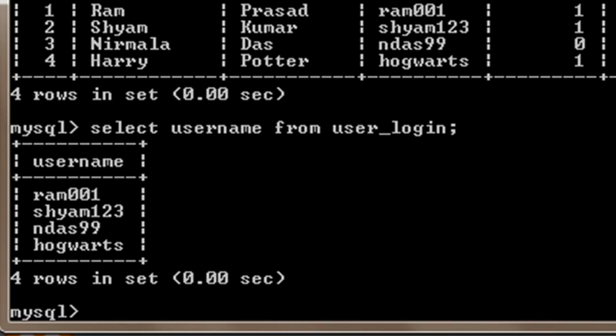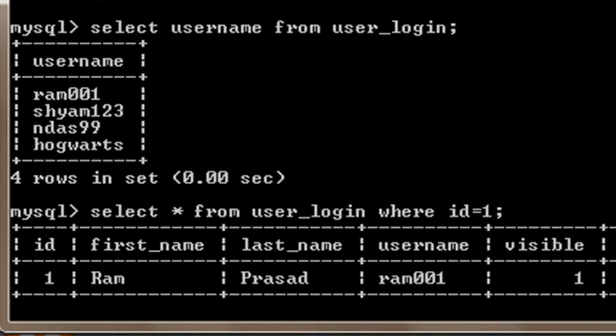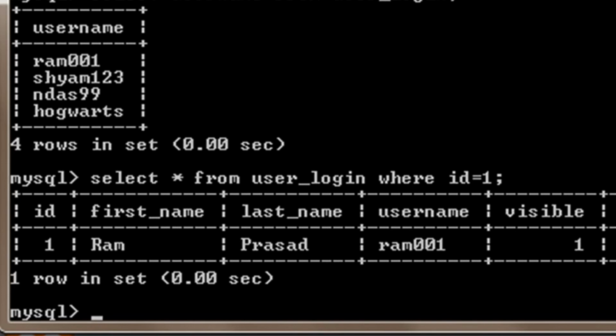Suppose I want to select my first row. So I will do select star from user login where ID equals 1. So it gives me the first row only.